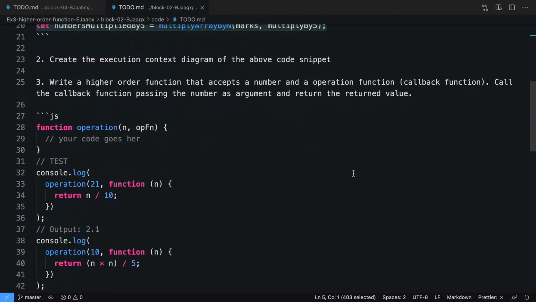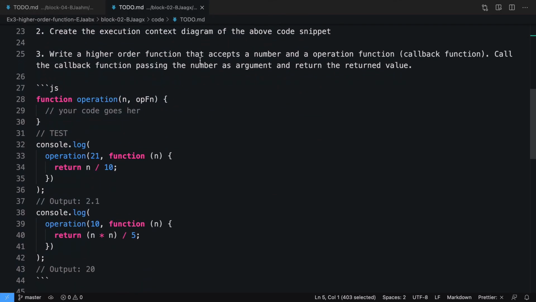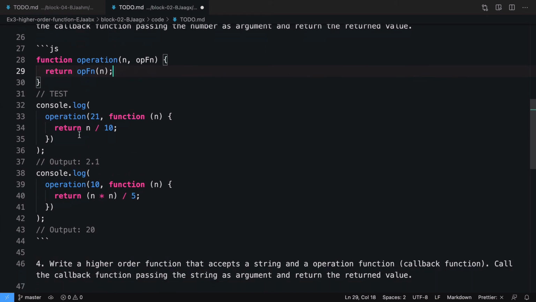We'll move on to the next one. Write a higher order function that accepts a number and an operation, that is a callback function. Call the callback function passing the number as argument and return the returned value. So we'll say opfn. We have to call this callback function passing n as argument and return the returned value. So we'll say return whatever is returned from this function. And I think it will work properly.